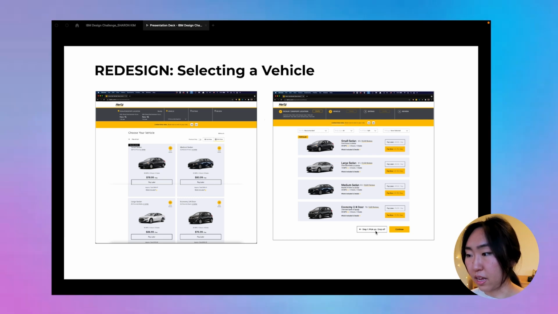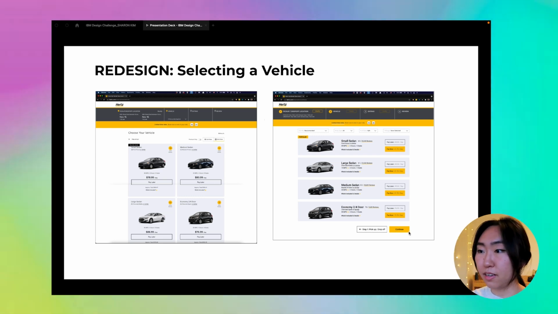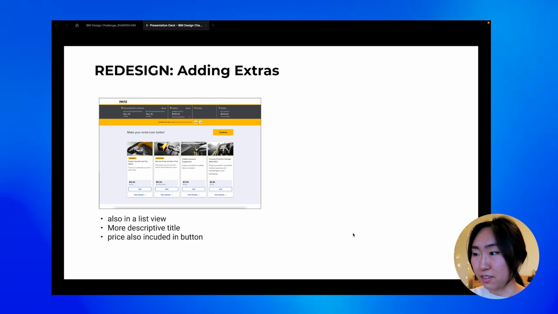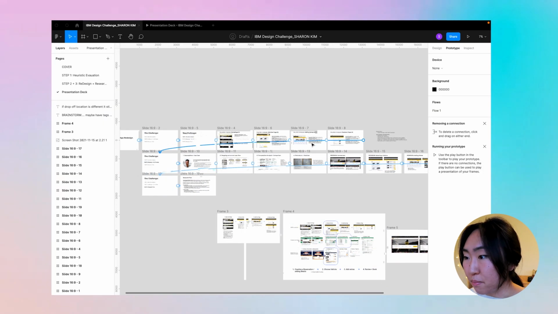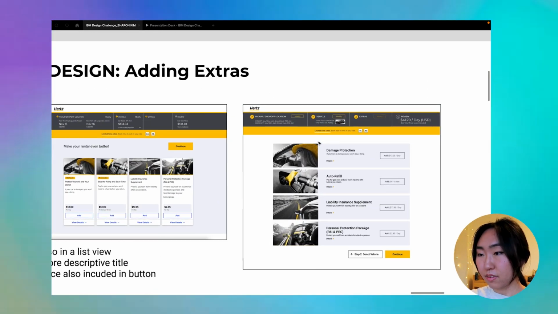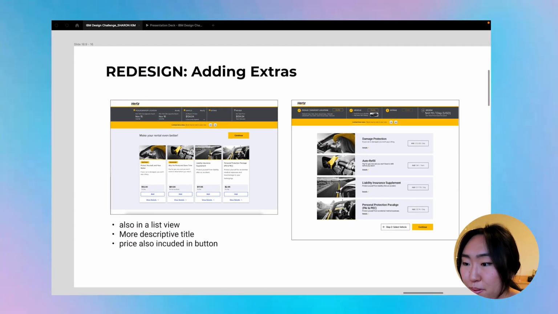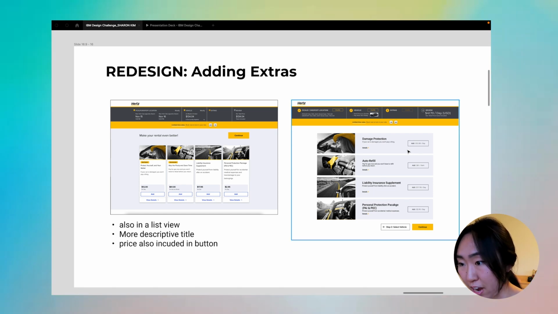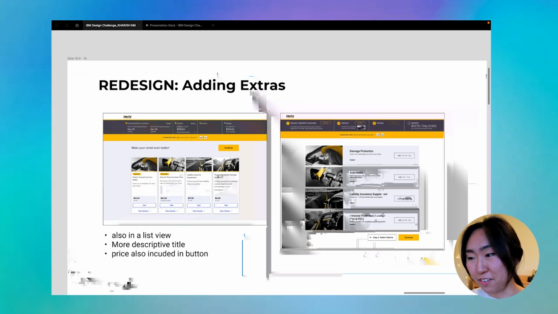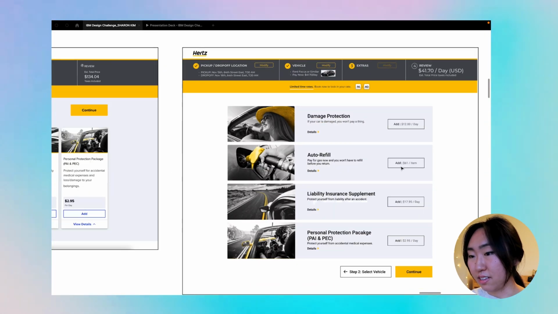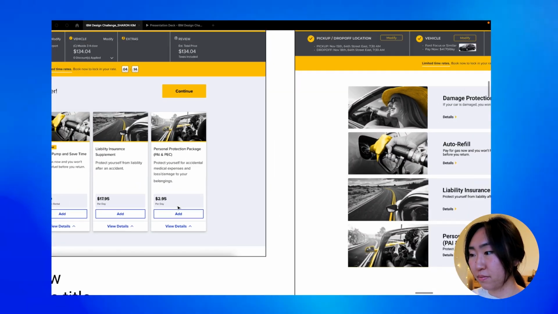Also adding the pickup drop-off button as well as a continue button. I remember here I actually didn't fully get the presentation together, so this screen is not showing up, but I presented it like this. For the adding extras page, I put it in a more list view, as you see on the right-hand side, with a more descriptive title instead of something like "skip the pump and save time." And I also put the price included in the button here instead of having them separated.